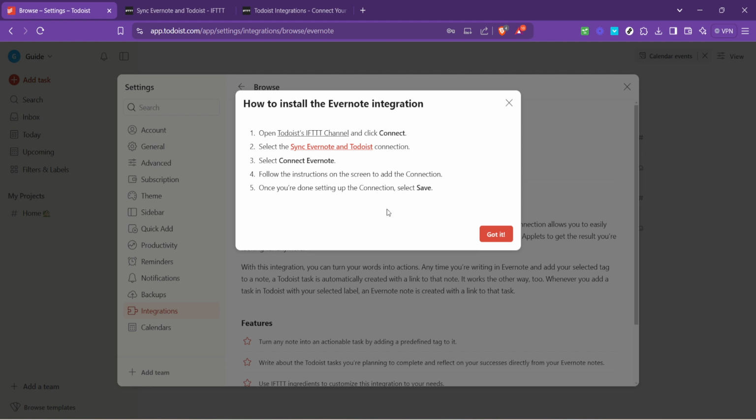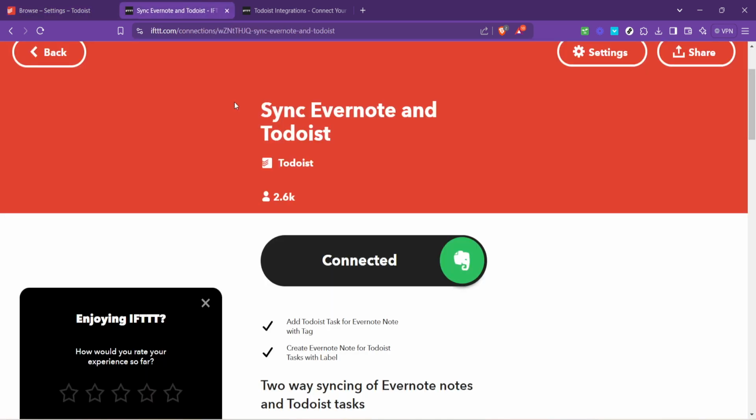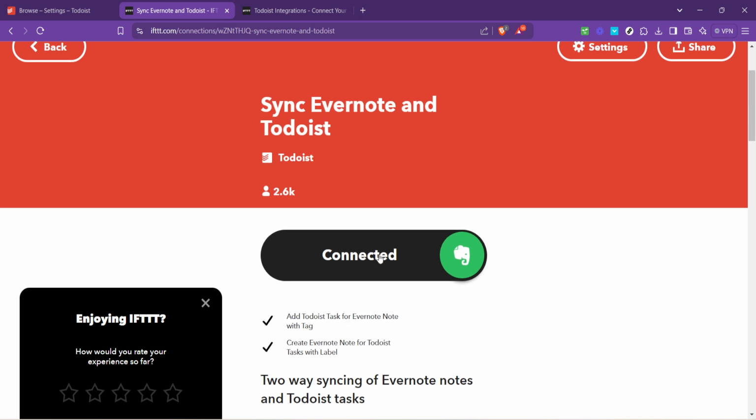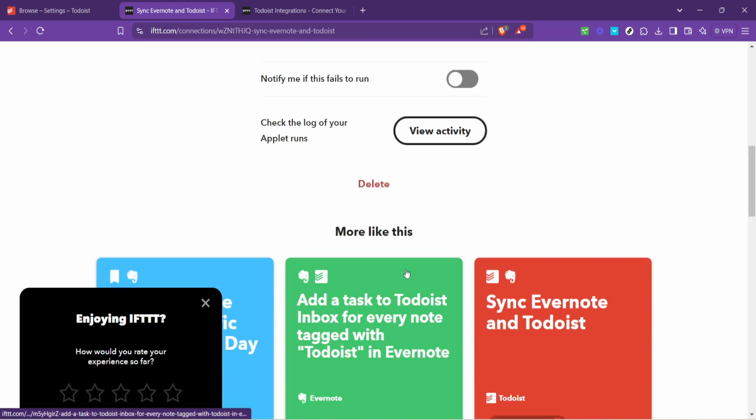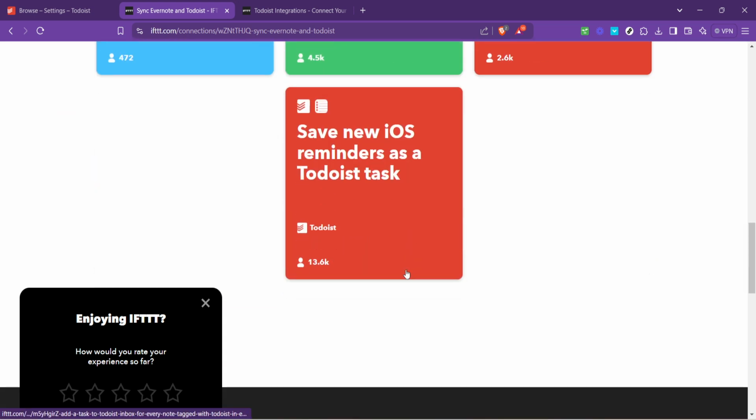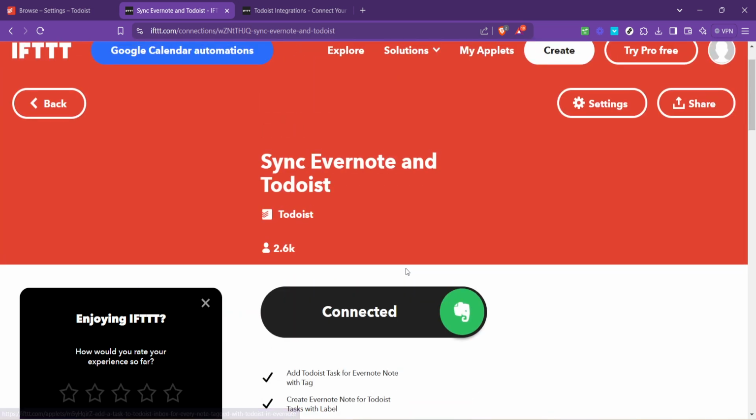I hope you found this tutorial helpful. Integrating Todoist and Evernote can significantly streamline your productivity processes, allowing you to focus more on the tasks at hand and less on managing two separate platforms. Give it a try, tweak it to your liking, and watch your productivity soar.